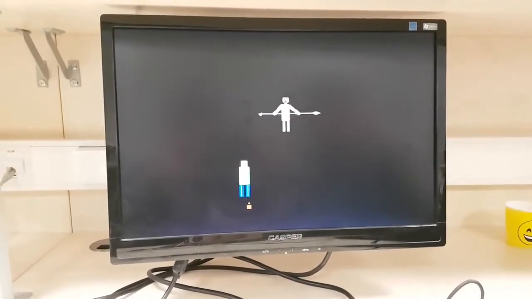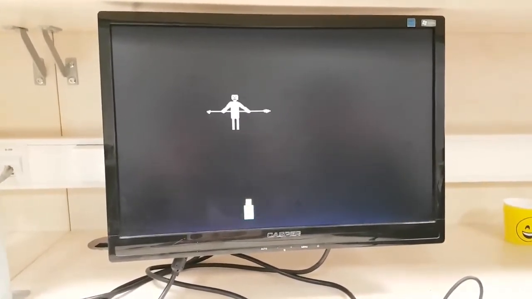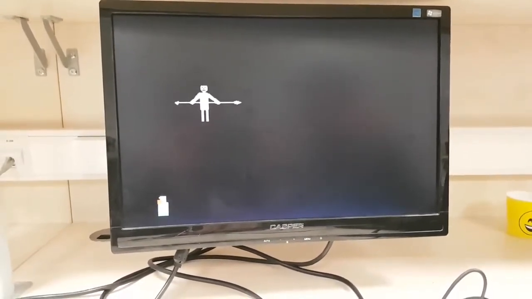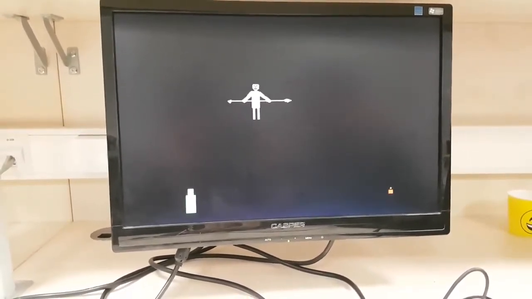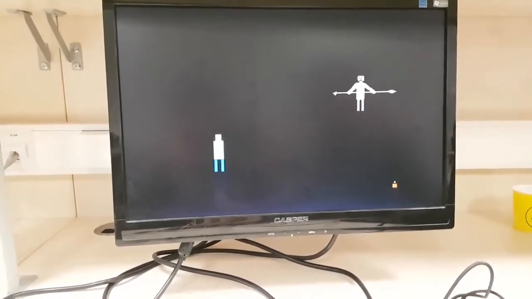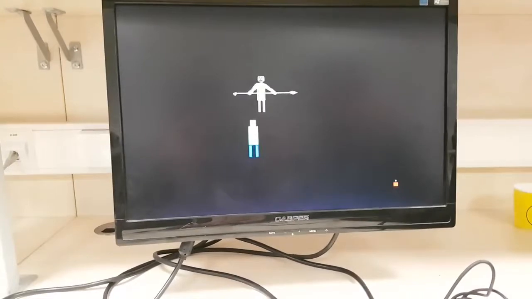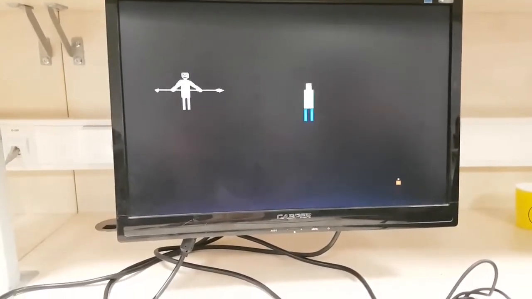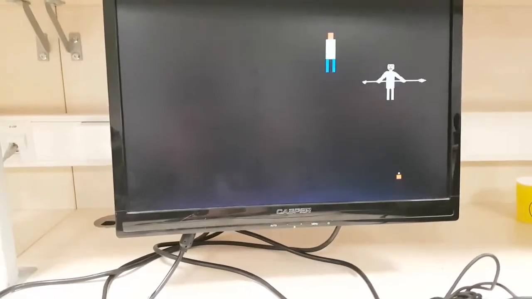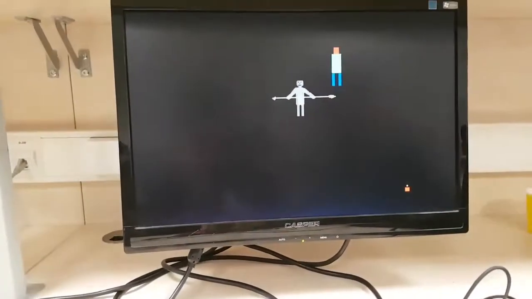Currently, the game is in easy mode for demonstration, but there's a more difficult mode where the enemy is faster. So let me just make the enemy faster so you can see, and let me touch the enemy so that the character will die. Also note that when the character dies, his head turns red.